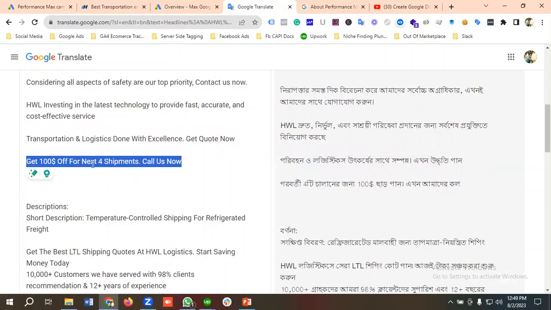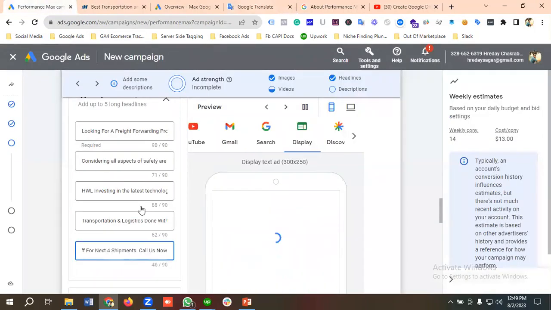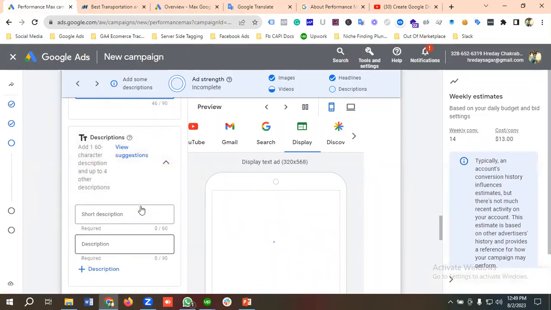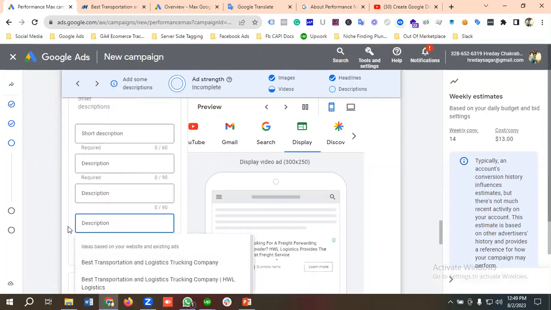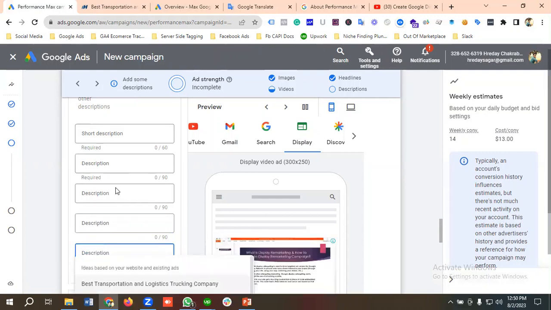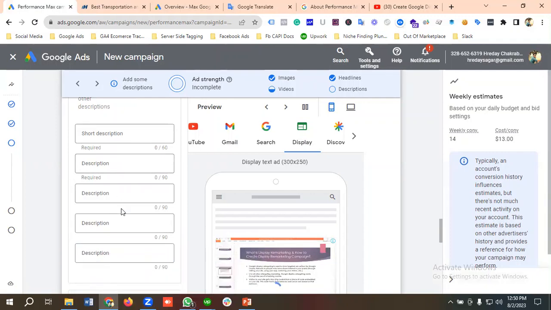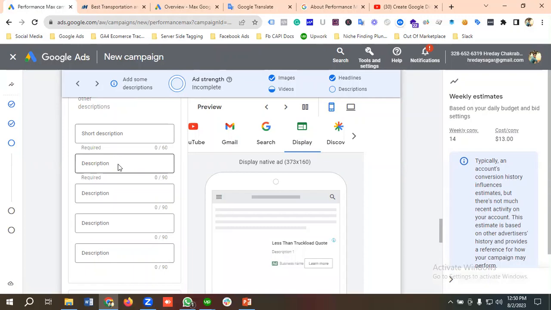Get $100 off for next 4 payments. Call us now. So this is our last long headline. Okay, perfect. And we need to enter some of the descriptions. Most probably we need to enter 5 descriptions: 1, 2, 3, 4. So 1 will be a short description and 4 will be long descriptions. The short description character limit is 60 characters, and the long description character limit is 90 characters.